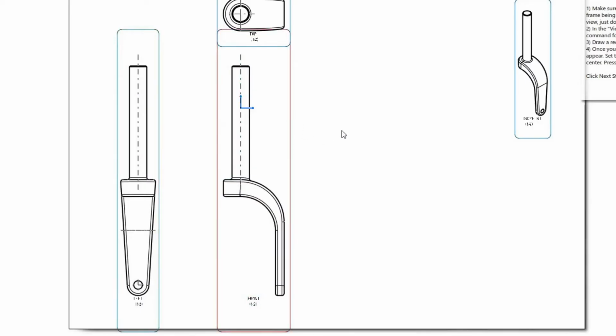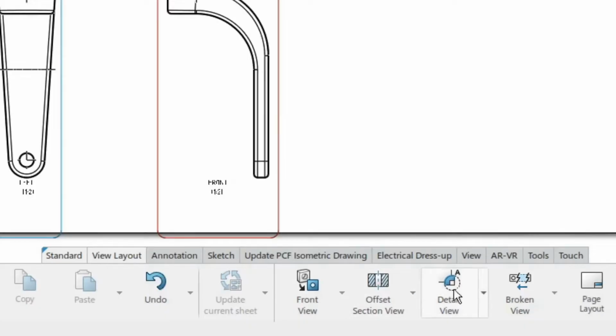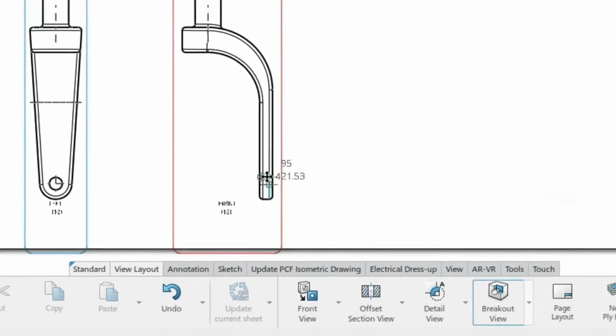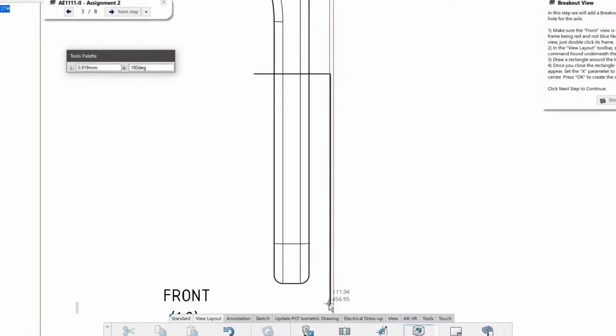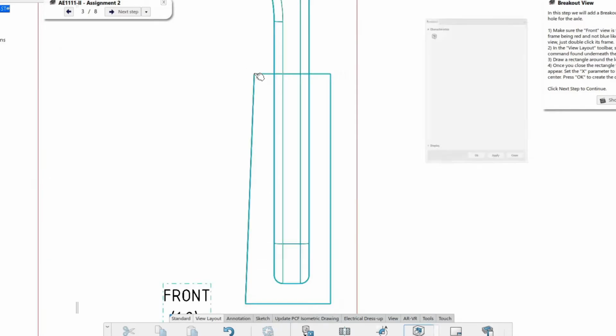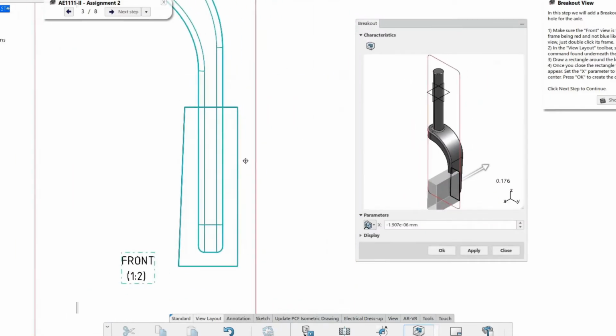In the View Layout toolbar, select the Breakout View command found underneath the Broken View command. Draw a rectangle around the lower part of the fork that encompasses the axle hole. Do not worry if the sides are not completely vertical. Once you close the rectangle, the breakout window will appear. Set the X parameter to 0 mm to cut the view in the center. Press OK to create the cut.